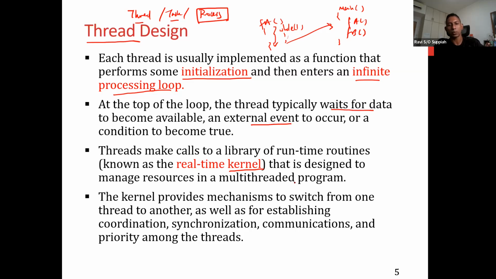So what does the OS provide? Of course, besides creating all these threads, it also has the ability to perform coordination among threads, synchronize the threads. Maybe one task will run, and after a while, another task must run. Communicate, all right. How can one task send data to another task, and so on. And there's also the concept of priority. So some tasks will be able to have a higher priority compared to some other tasks.